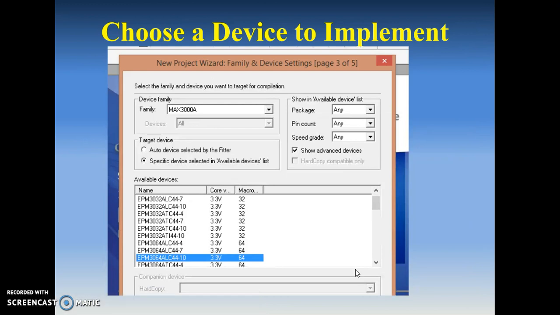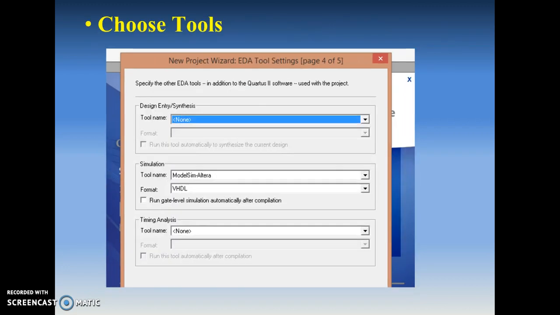Next, it prompts for the device that we are going to use. So, choice of a device to implement. We have to know the board which we are using and choose the appropriate device family and the detailed device. Then we have to choose the simulation tools. Here we are going to use ModelSim Altera as the tool and VHDL as the format of the design entry.